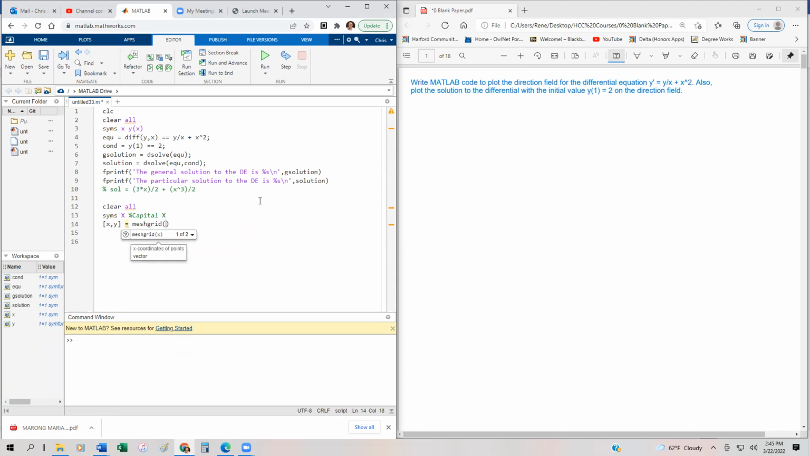And notice our initial value is (1, 2), so around the point (1, 2). So let's go -1 colon 0.2 colon 3, and I could resize this if it doesn't look that good. And then -1 colon 0.2 colon 3. And again, if we don't like that, we can change it. I'm going to suppress that.